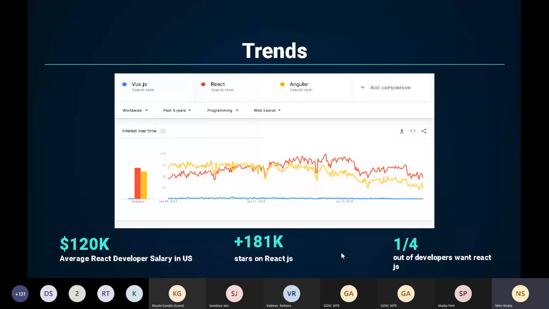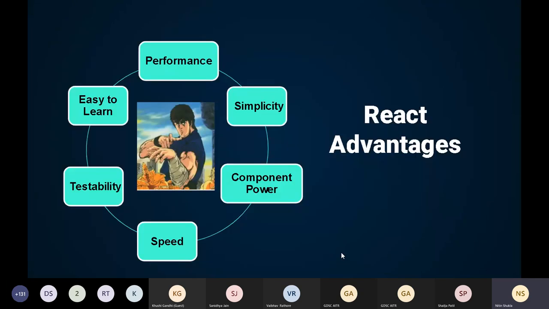It has 181K, 1,081 stars on the React.js GitHub repo. So you can imagine it is supported by a huge community. And in the recent Stack Overflow survey, 1 out of 4 developers prefer React to work on, the most loved framework being React.js.